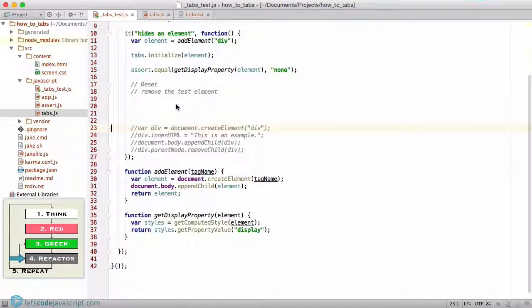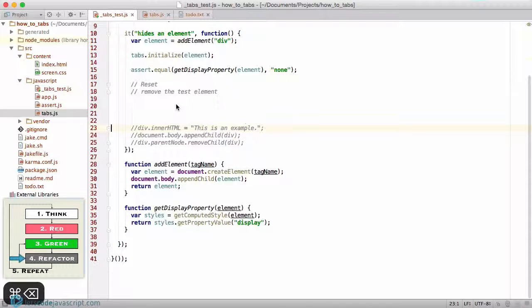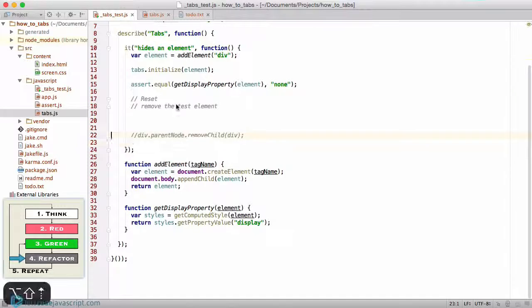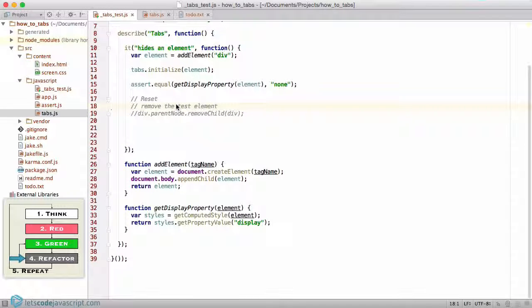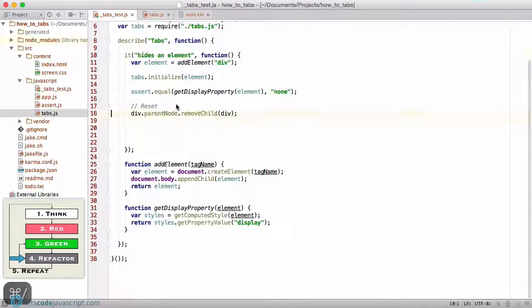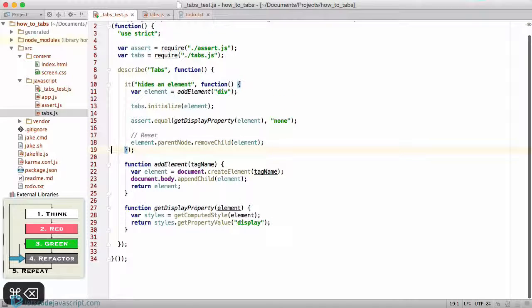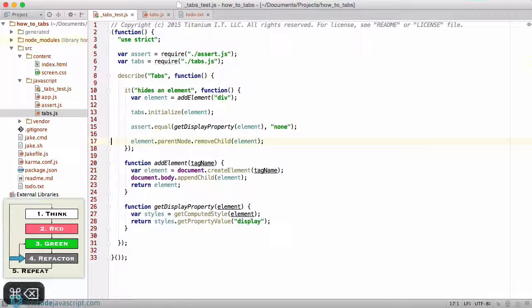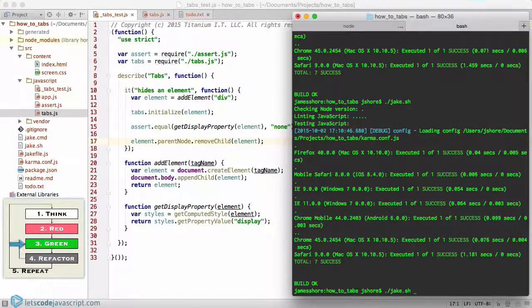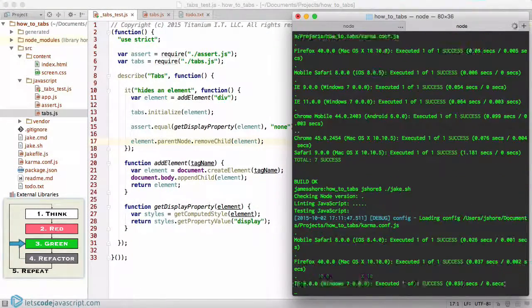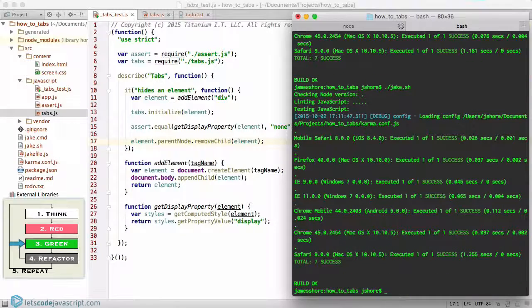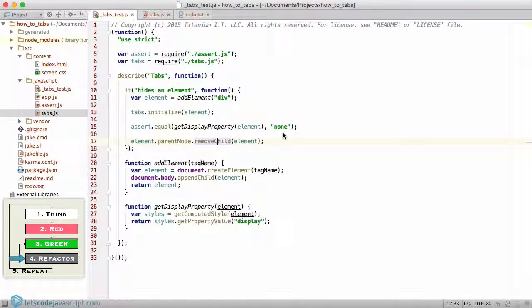Well, one thing I see is that we no longer need this, but we do want to do this remove child. So let's go ahead and pull that up, and it will be element.parentNode.removeChild. And that should work. Technically, that's not really refactoring because we didn't have it before, but it should still work. Good.